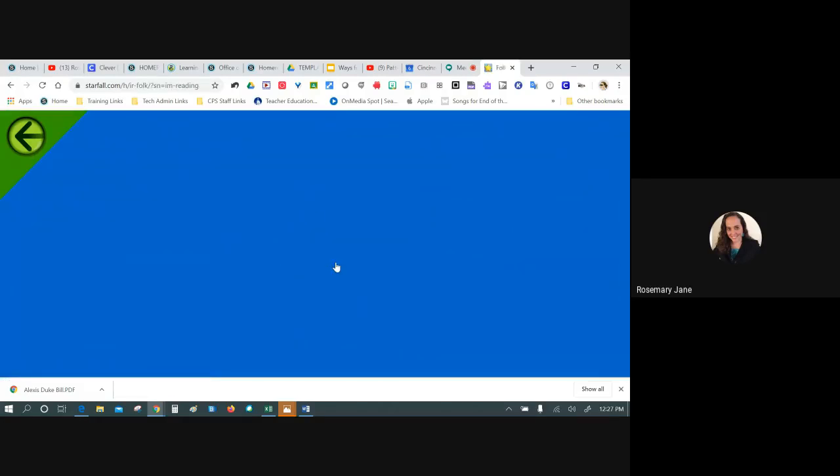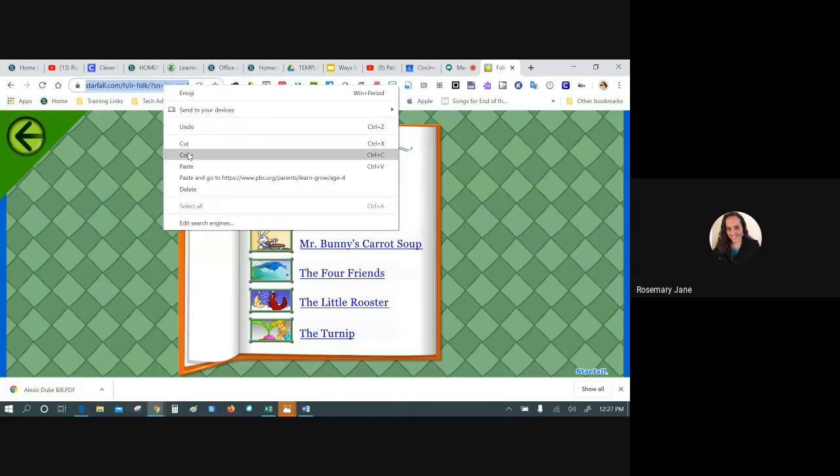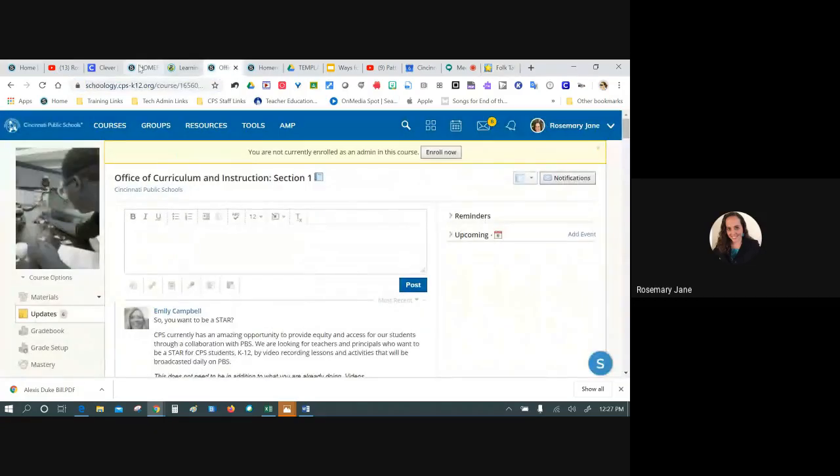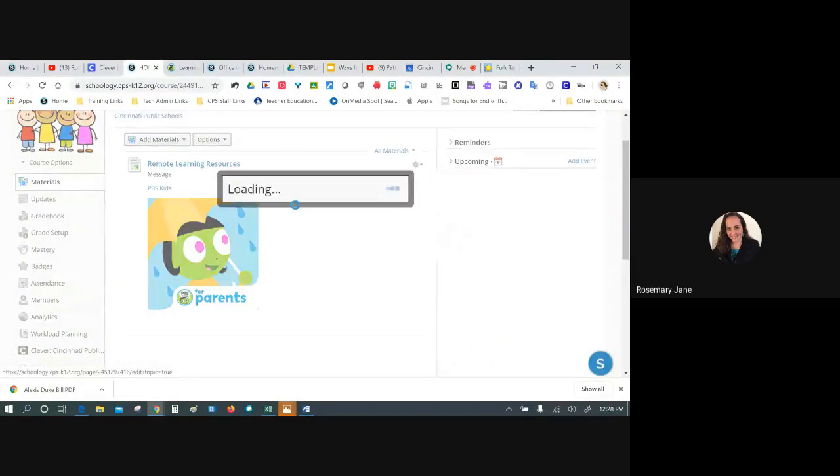folktales. So I could take this collection of folktales and I could copy that and paste that into my course. So I'm just going to add this to the page here.